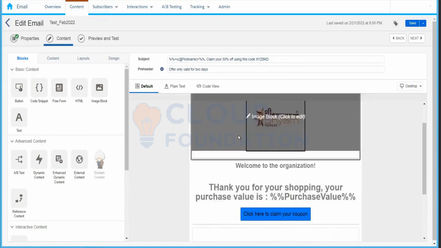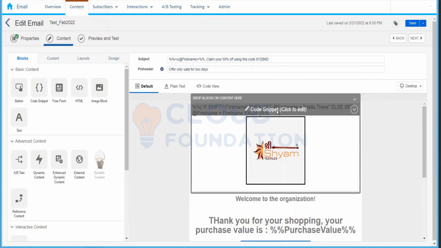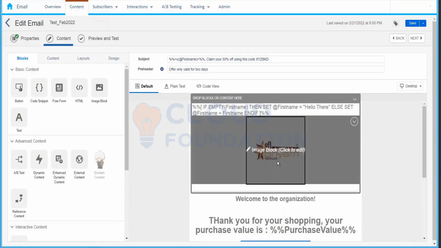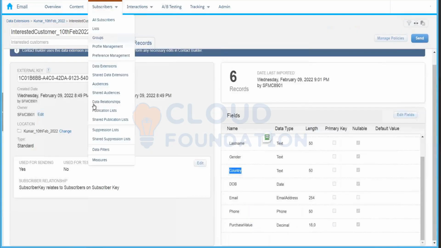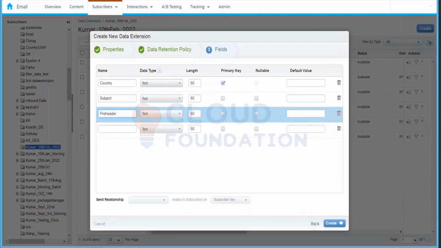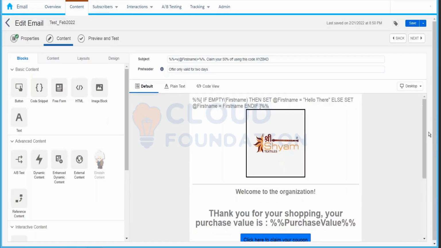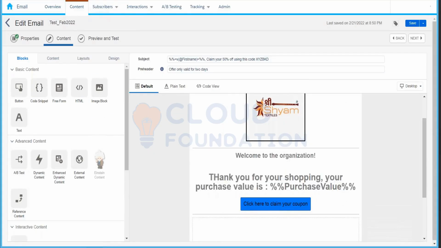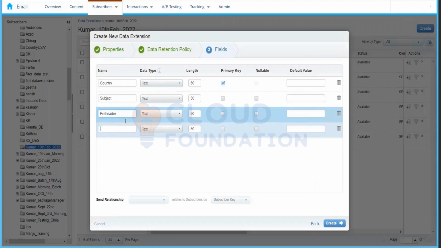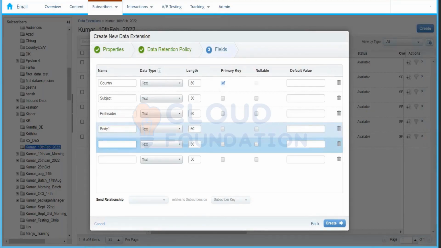After this, in case you would like to have a different URL for each and every country, that's also possible. We can directly add the URL field here and create the data extension. We create a field and then we go with body 1, body 2.